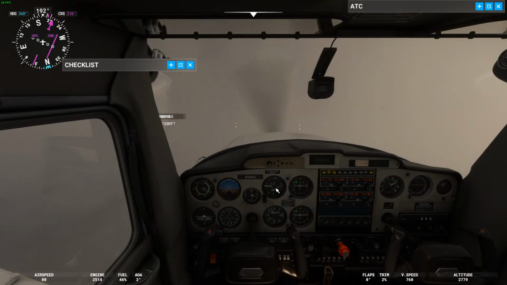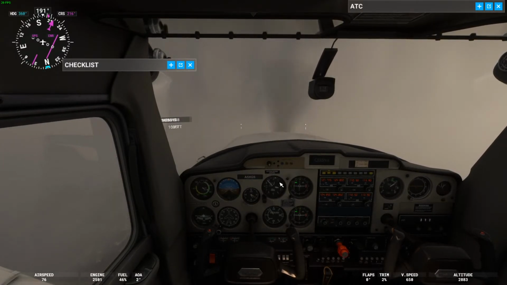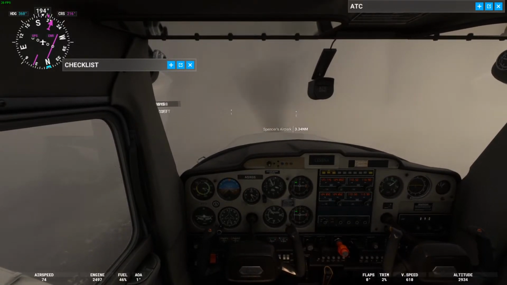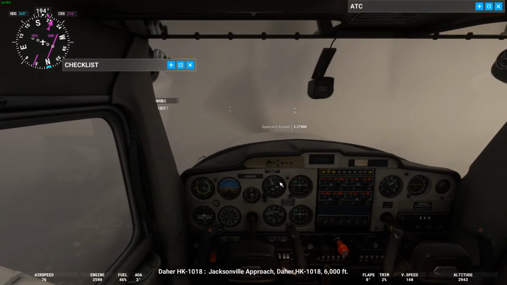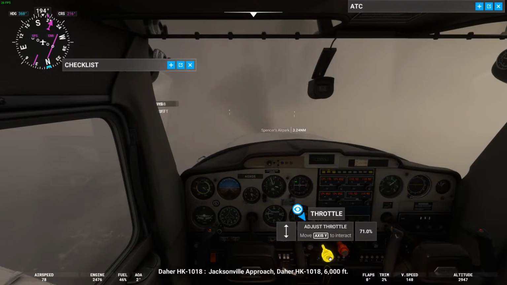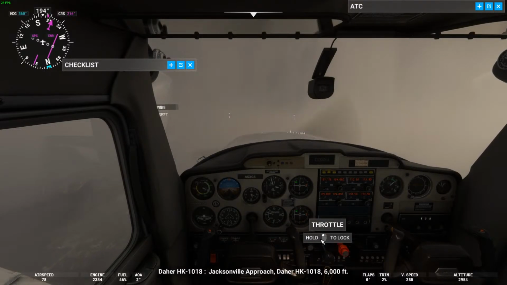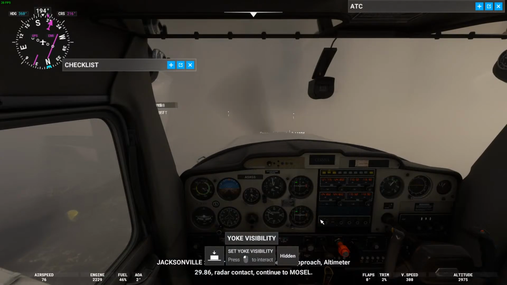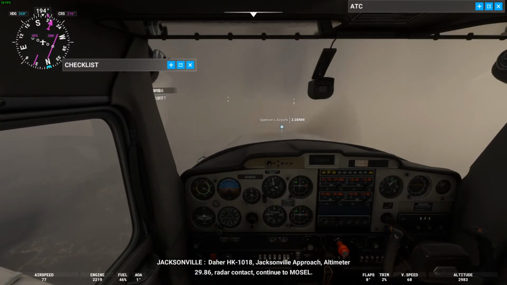Alright, it's kind of like a clock. Little hand on the thousands, longer hand on the hundreds. Kind of jerky there. Alright. We're going to pull the throttle out a little bit. We're going to remove that.